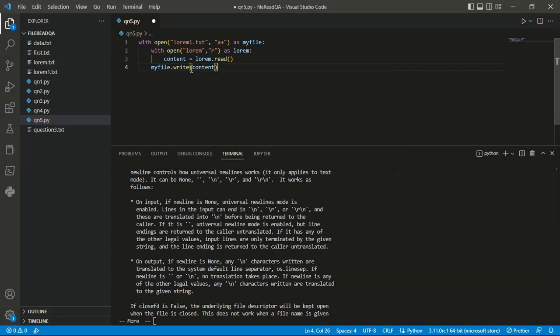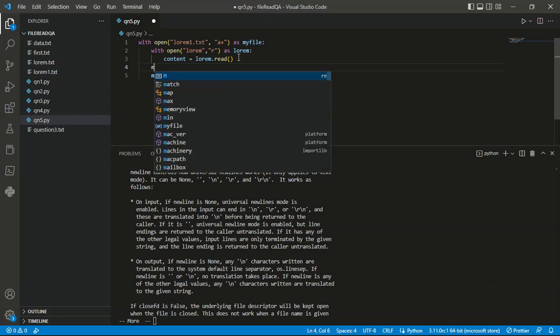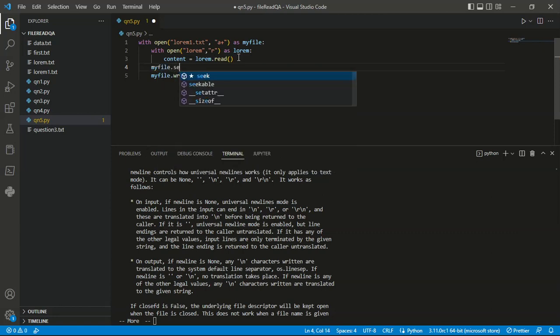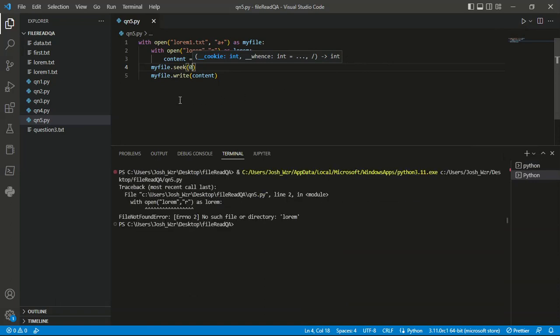Content, and then instead of starting from where it was, before writing anything, we say my file dot seek to take the cursor to the first position, the first line, dot seek 0, and then from there we'll write our content. So this will execute, and then we go and see what is there.